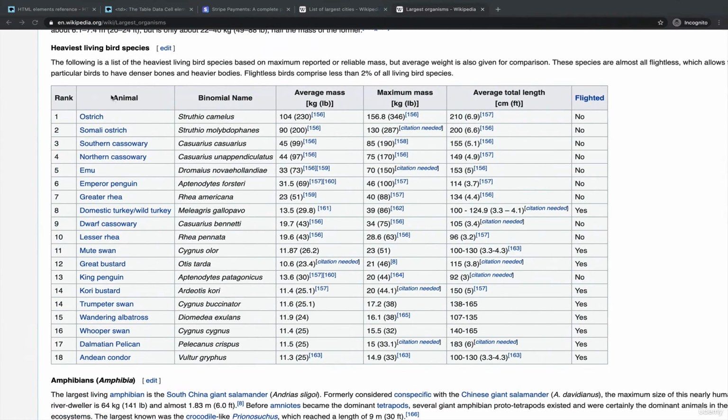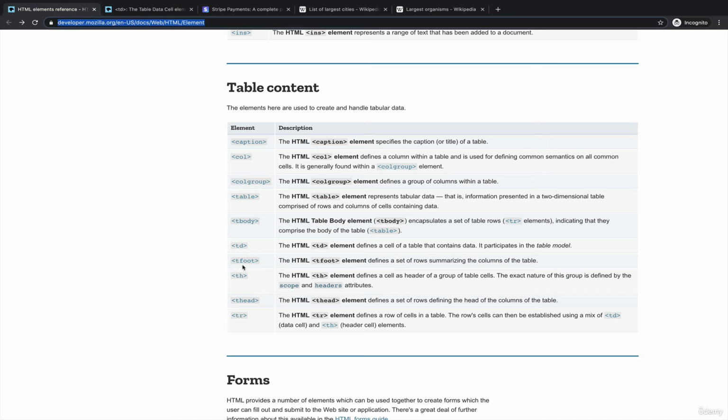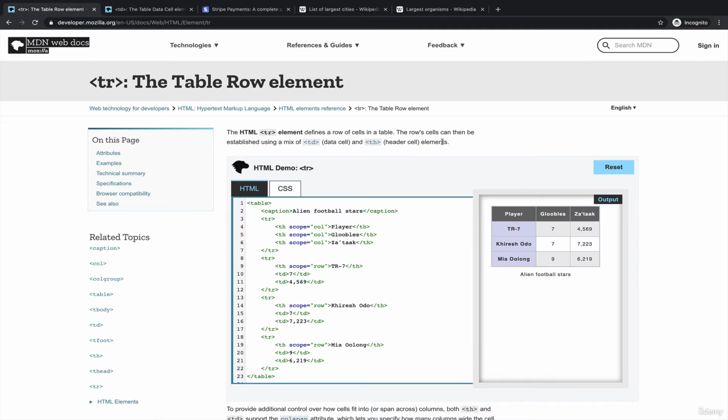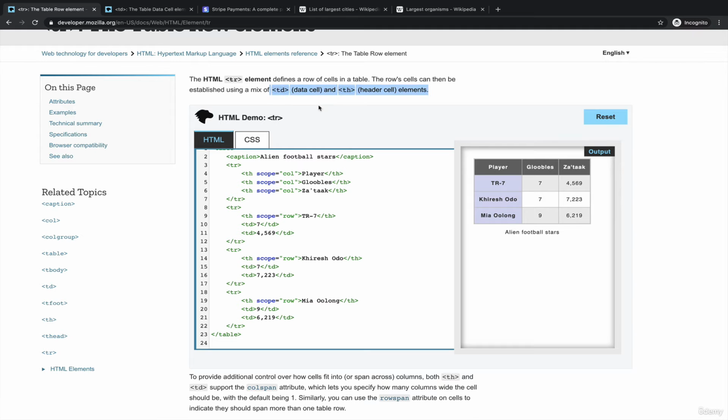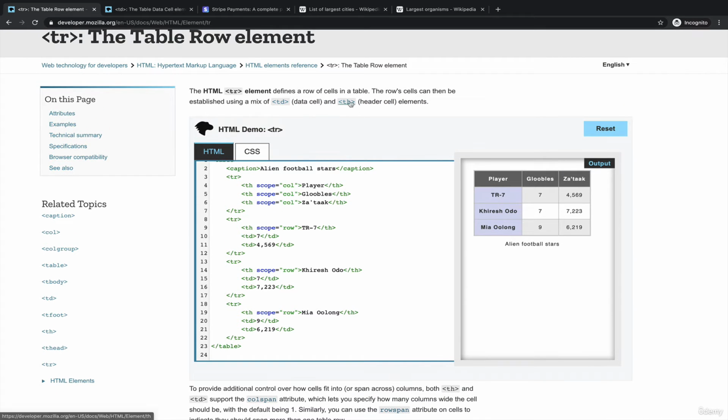A TR stands for table row, and it's a pretty easy one. It represents a row of cells in our table. So then we establish the cells with a TD, or soon we'll see TH, but the row is what groups cells into a row. So this is one row here, this is one row there, and that's another row. And this is technically a row up top too.